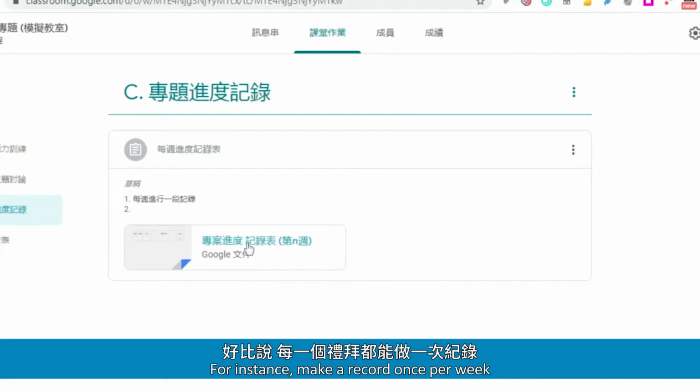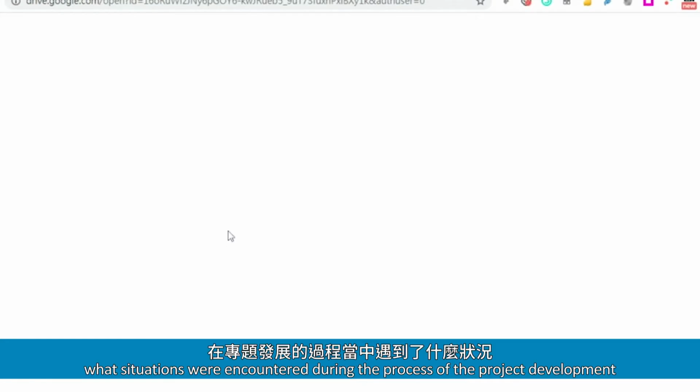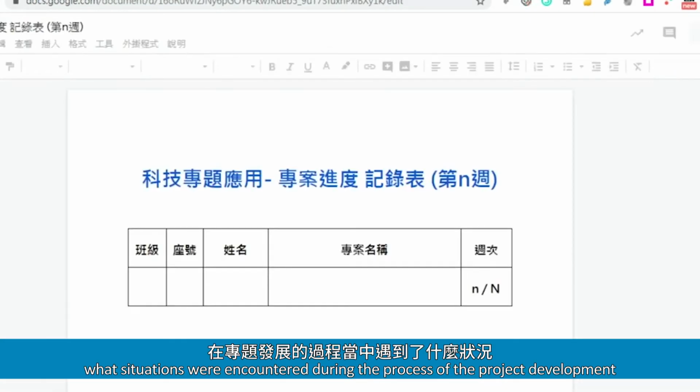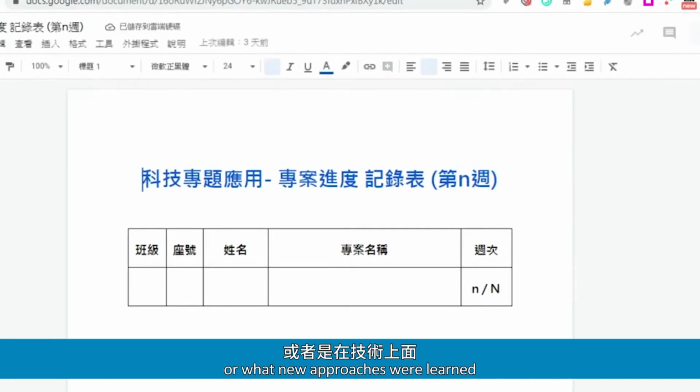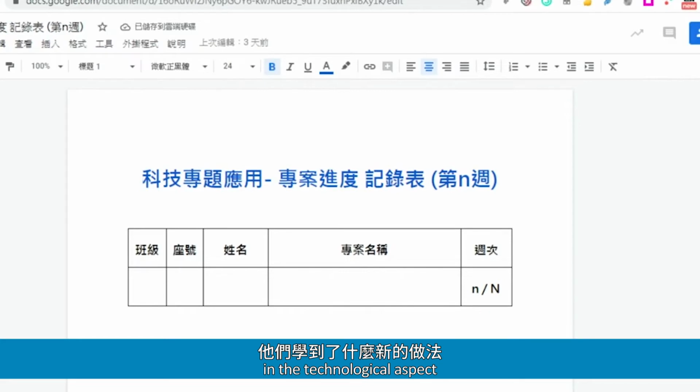For instance, make a record once per week. This record is only recording what situations were encountered during the process of the project development, or what methods were used to handle, or what new approaches were learned in the technological aspect.